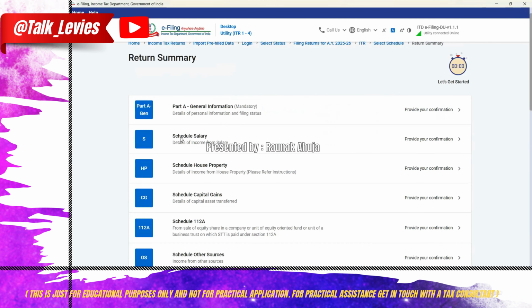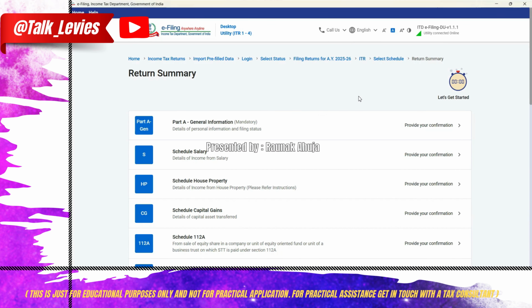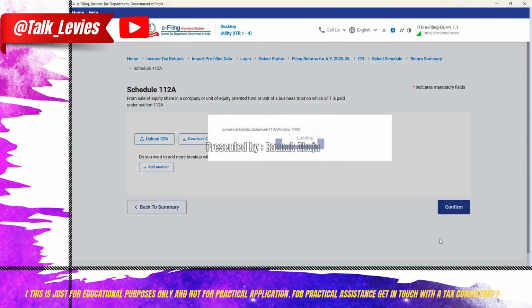Skip questions. Now, once you arrive at this page, you'll have to first fill in the Part A of the General Information Schedule. It contains the personal information of the taxpayer, such as the name, address, bank account details, and one additional option to choose from the old tax regime or the new tax regime. Since it is a very basic schedule, I am skipping it in this video. Now once you fill in this schedule, you need to then move to the schedule 112A. Let's click on this.